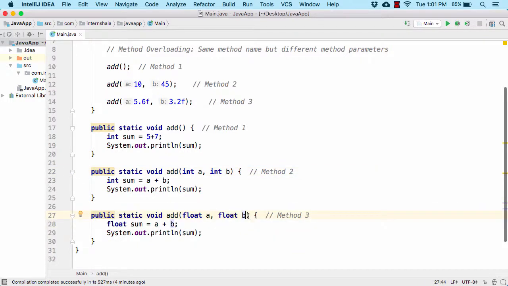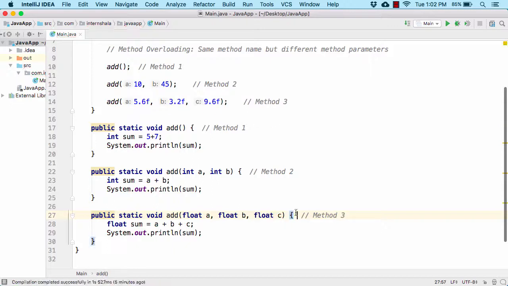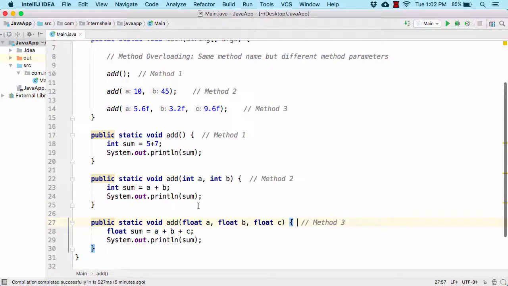And if you want, you can also increase the parameters. Let's say float c, and here let us use a plus b plus c and pass the third parameter here, let's say 9.6f, like this. And now let us proceed and experiment more.